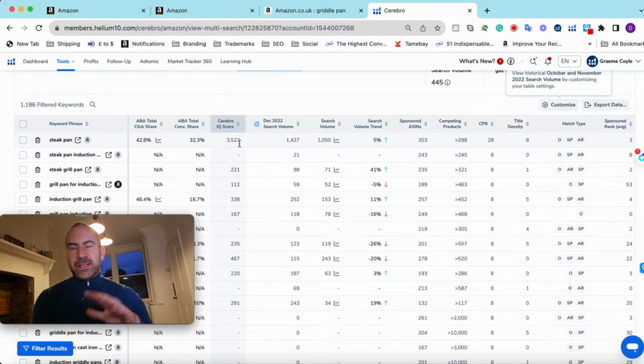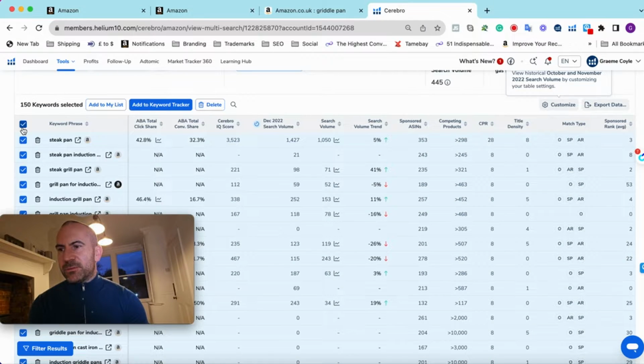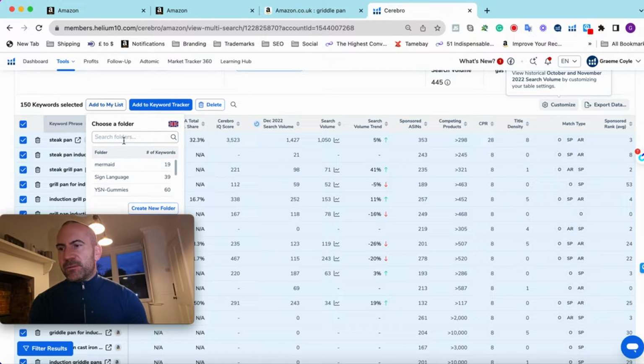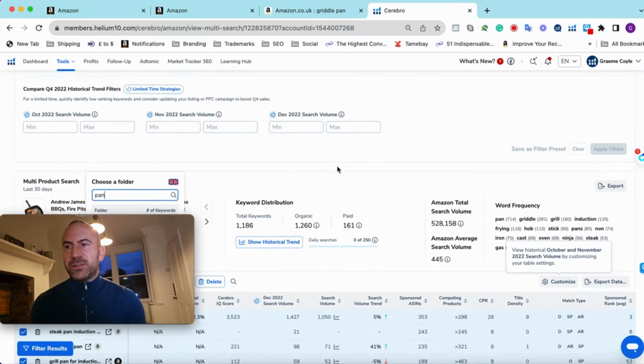So now we've got this list of 150 keywords, we now need to get them into Frankenstein, which is another tool contained within Helium 10. So what I'm going to do is select these 150 keywords, and click on Add to My List. I've already created a list here for pans. So I'll type in pan and then just click on that, and that's going to add those 150 keywords to our list.